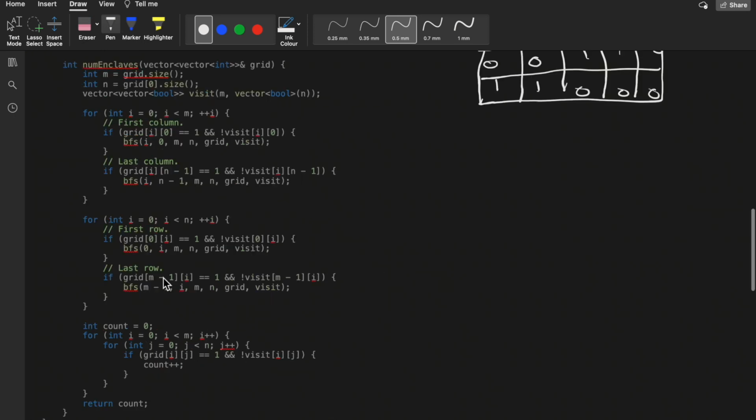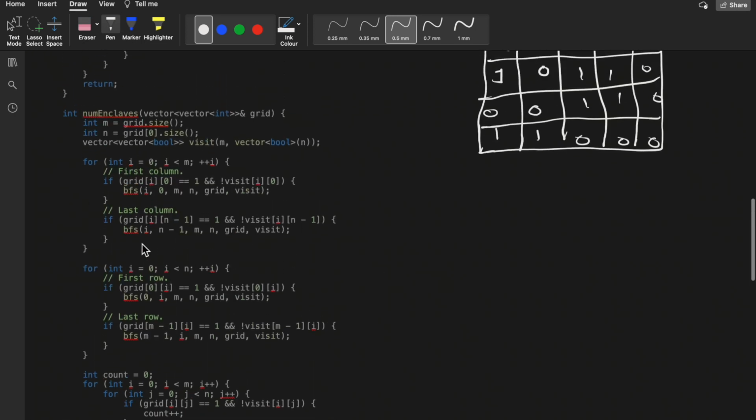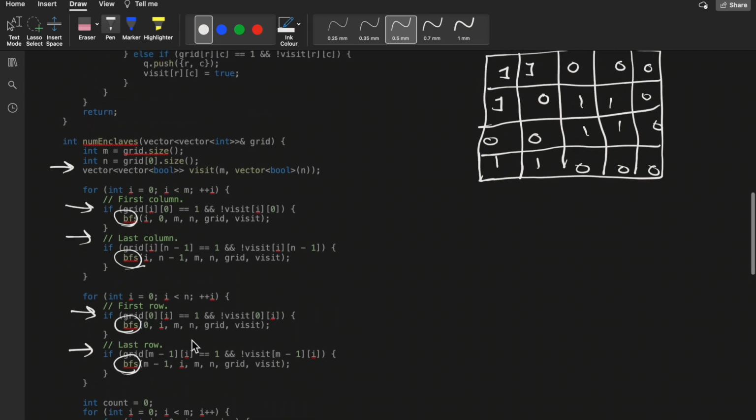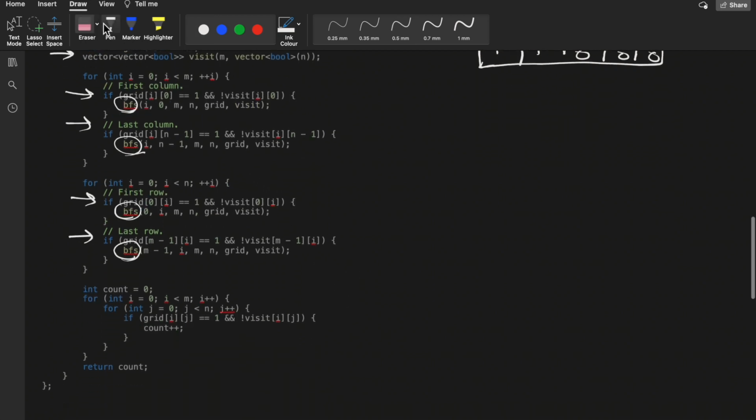Okay. So guys, in the BFS code, as I have told you, what we will do is, see, this is one visited array we took. Then we will traverse from all the 4 boundaries: the first column, last column, first row, last row. We will try to make BFS calls from all the 4 boundaries and mark as many land cells visited as possible. After that, if the grid of ij is equal to 1, that means it is land and it is not visited, then it is our answer.